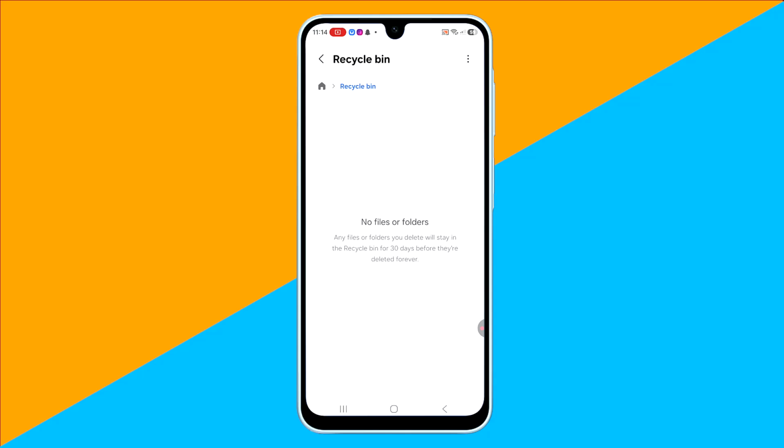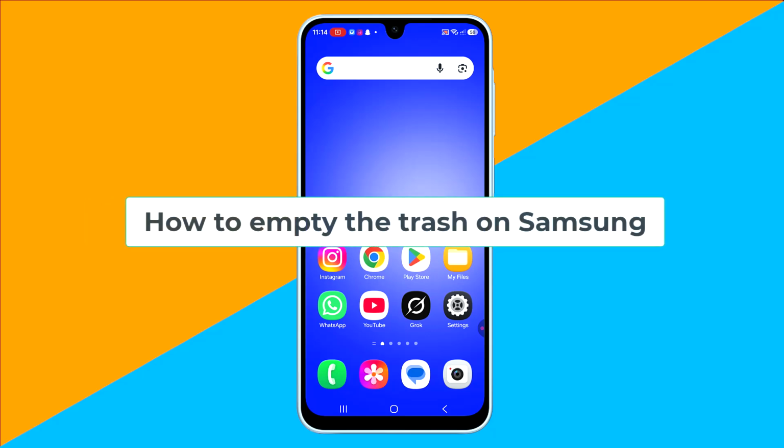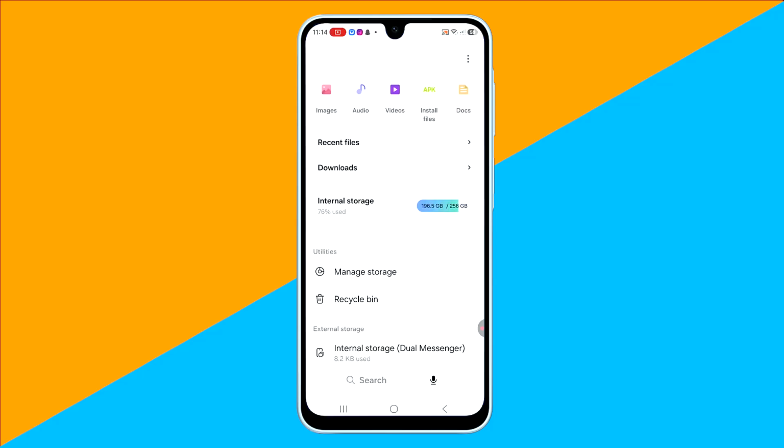Want to permanently delete the files in your Samsung phone's trash? In this quick tutorial, I'll show you how to empty the trash in just a few taps. So, let's dive in. First, open the My Files app on your Samsung phone.